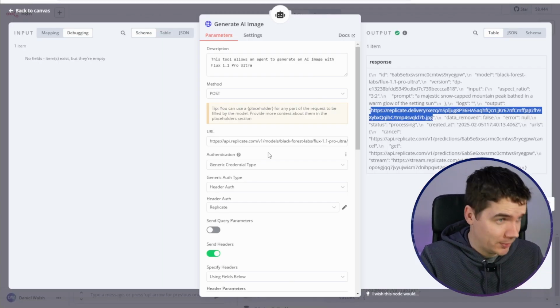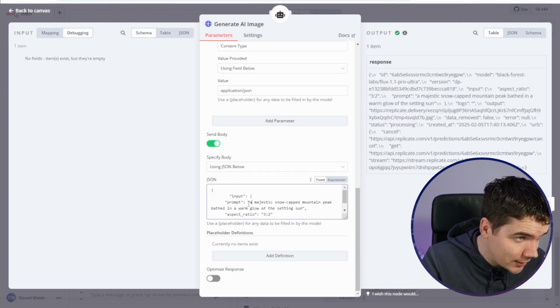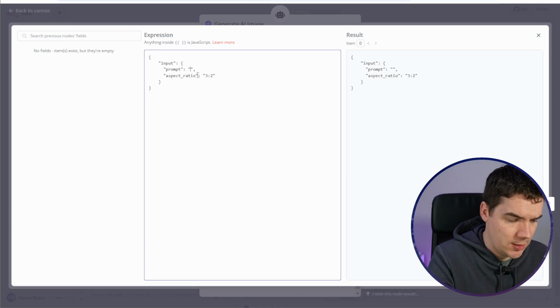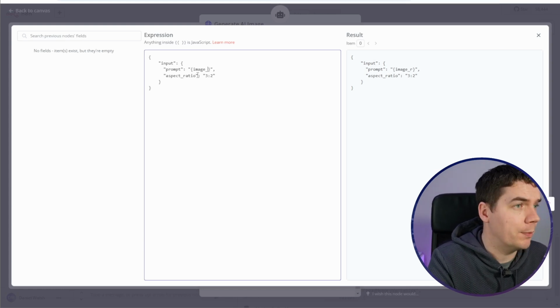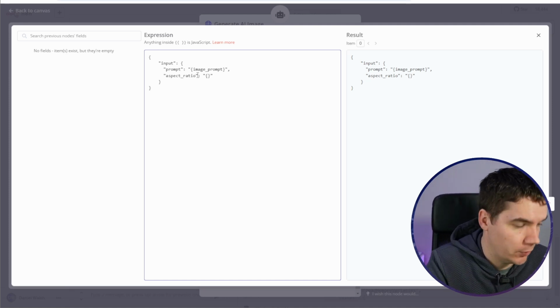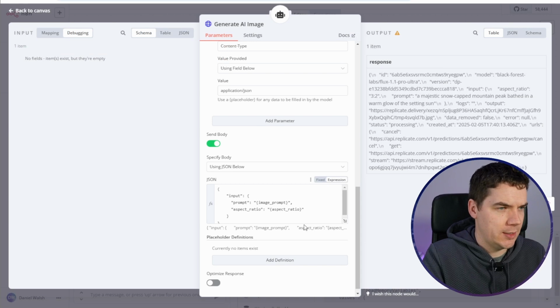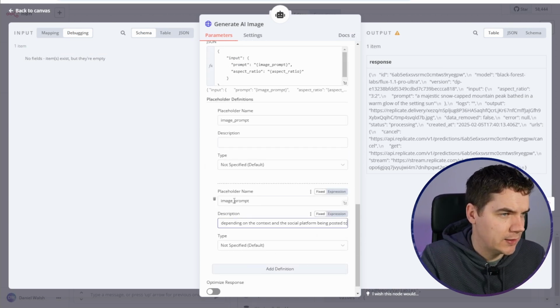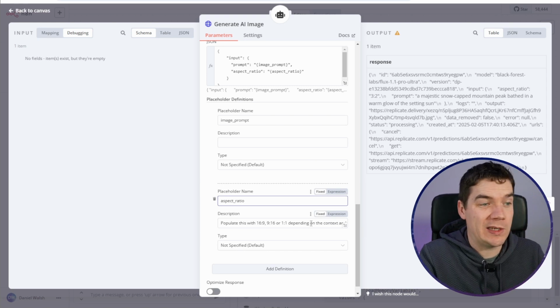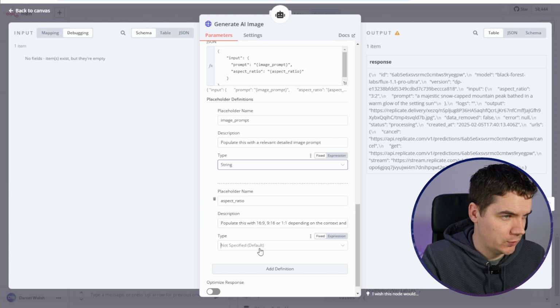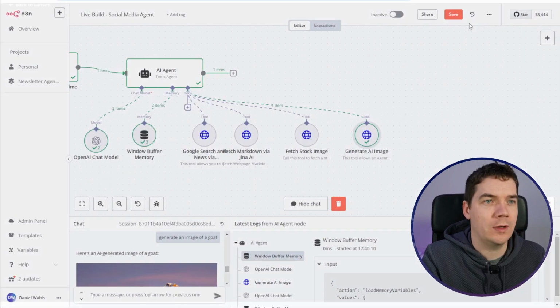Now, there's no goat there because I don't have anything dynamic in here. So let's get this set up properly. So I'll change it to expression. And then the prompt needs to be, again, curly brackets, image prompt. And actually, aspect ratio, let's do this too, because different social platforms need different aspect ratios for their images. So aspect ratio. Okay, brilliant. So that's that. Set as an expression, and we'll add 2 placeholder definitions. So for aspect ratio, we're going to say populated with 16 by 9, 9 by 16, or 1 by 1. For image prompt, populated with the relevant detailed image prompt. It's going to be a string and a string.